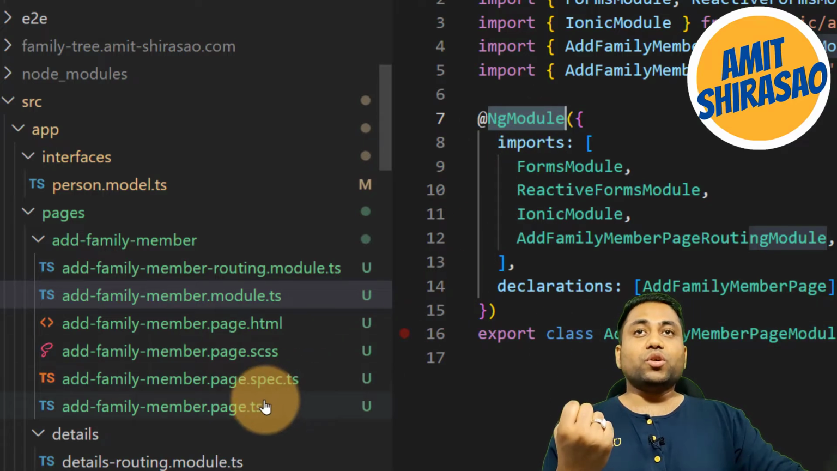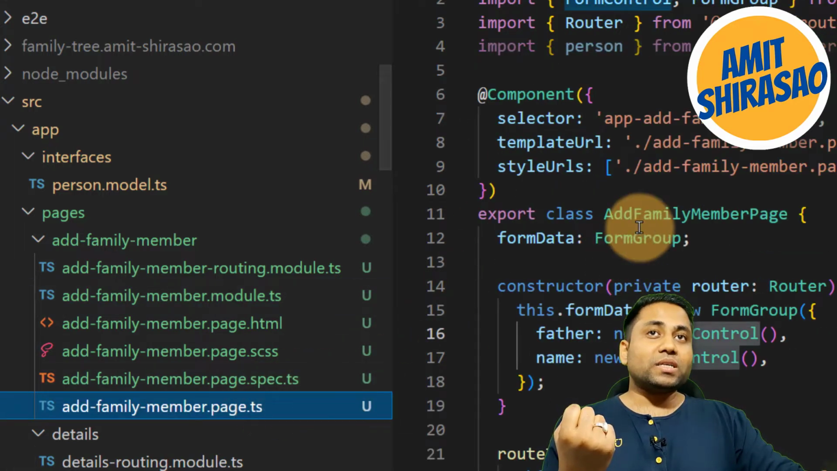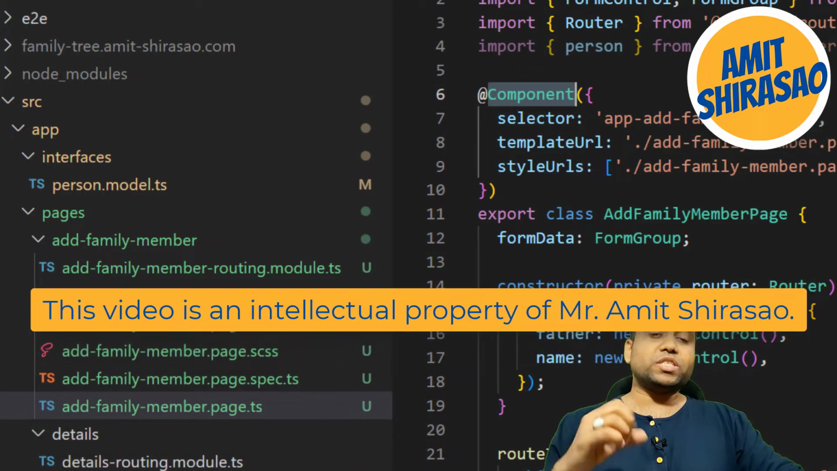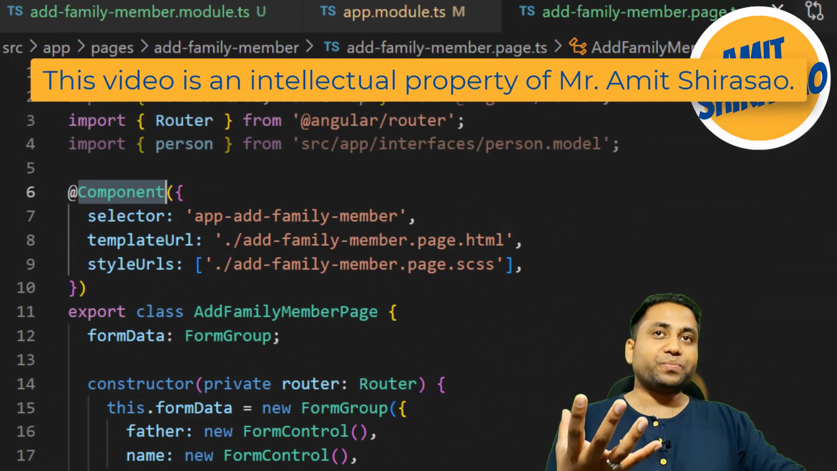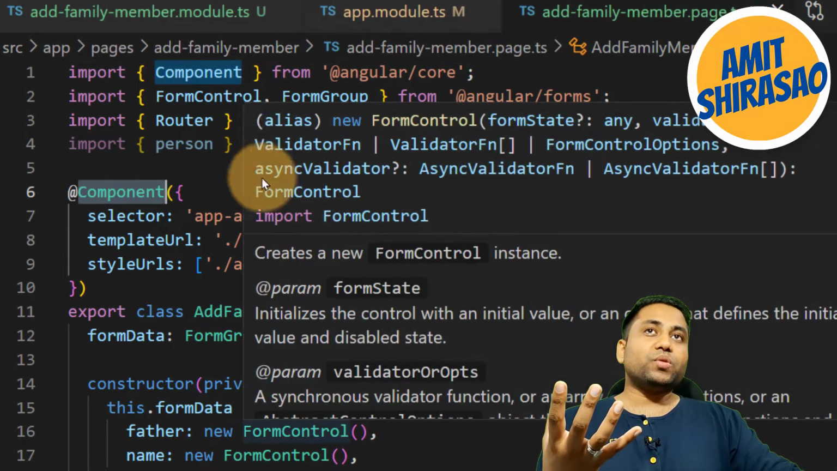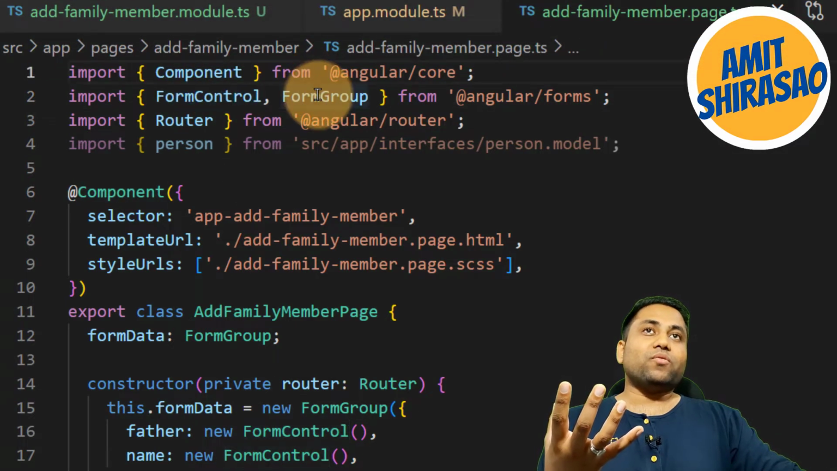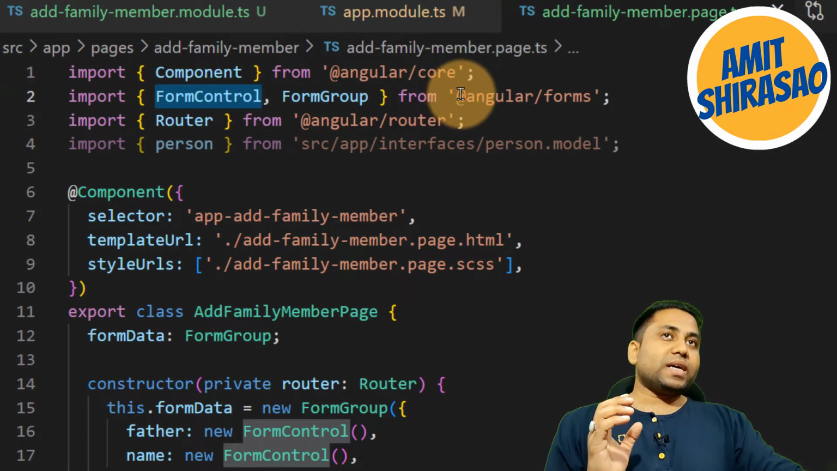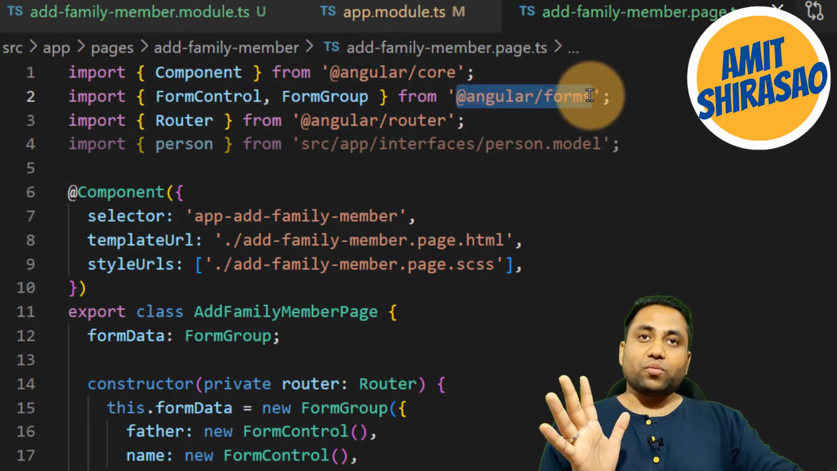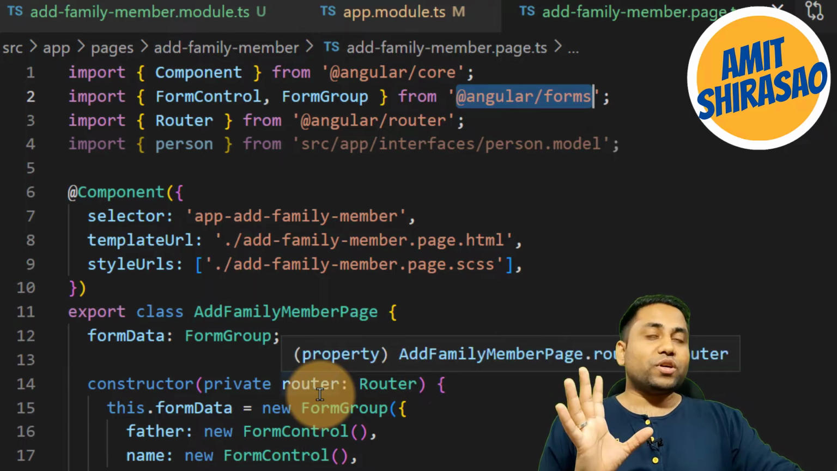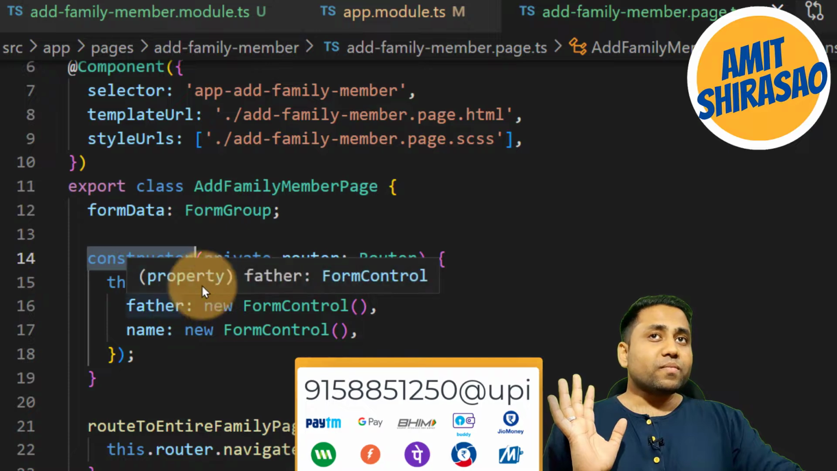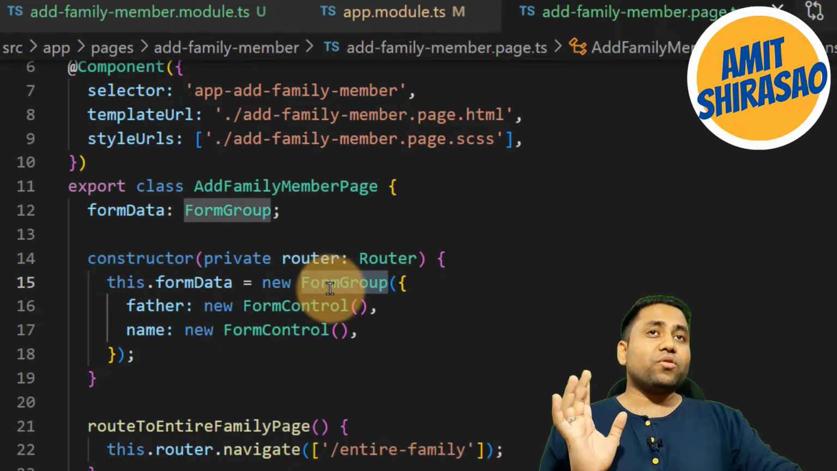Then come to your component class. Component class means any class which is decorated with the Component decorator. Here, again you have to import two things. One is FormGroup, another is FormControl. Again, these two are also coming from Angular forms. Now what will you do? You will come to the constructor. Here you will create an object of FormGroup.